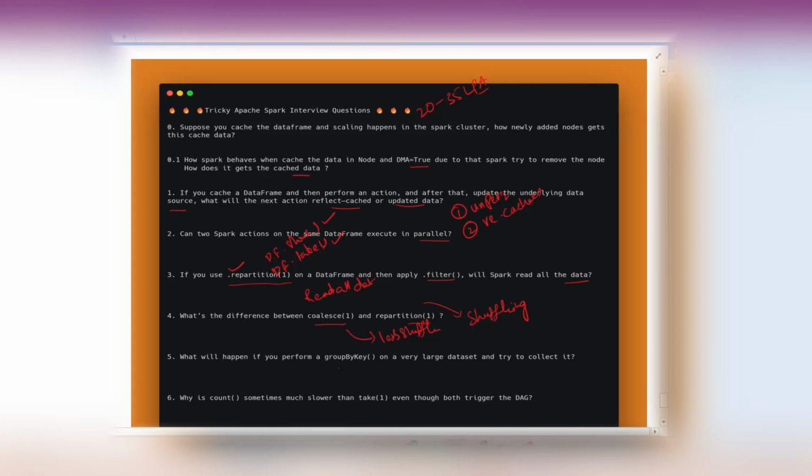What will happen if you perform a groupByKey on a very large data set and try to collect it? Mostly you'll get an out of memory error. To avoid this, we can use reduceByKey or aggregateByKey.